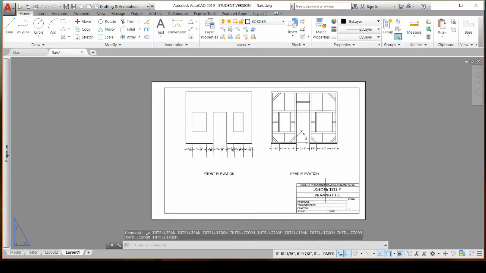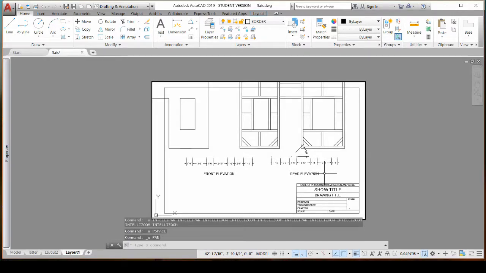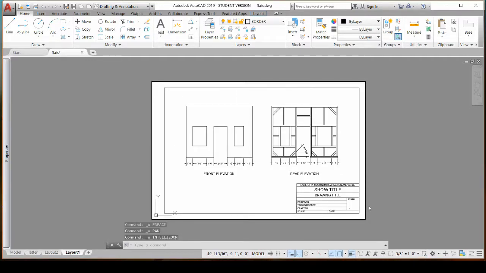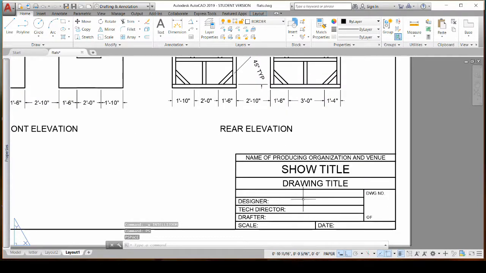So I'm going to Control Z to go back to my nice placement. And I'm still in model space, so I'll Control Z again. PS for Paperspace. And then I want to move on to text.